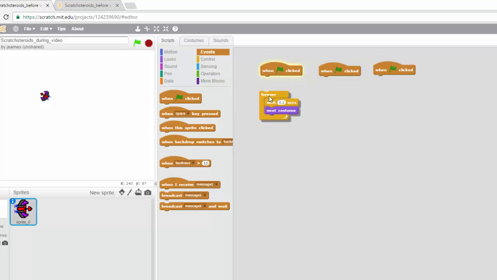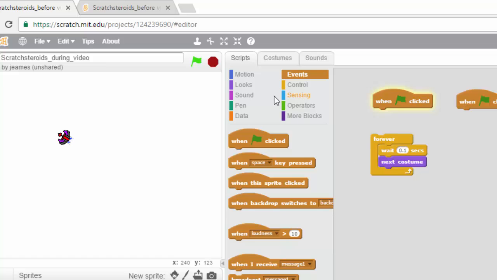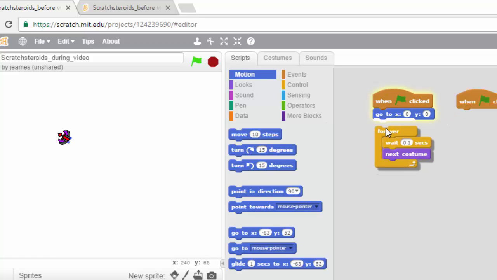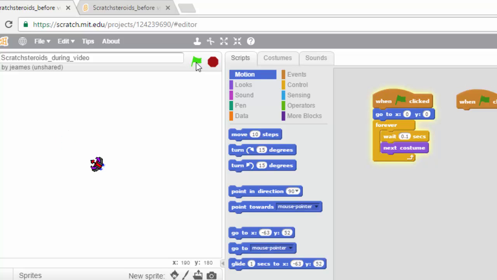Next, I'm going to go ahead and yank this off here for a second, and I'm going to add one more line of code. I'm going to say go to, this is under the motion category, an X of 0 and a Y of 0. This means that whenever I press the green flag, the spaceship will start back in the middle of the screen. This will make things just a little bit easier for us.